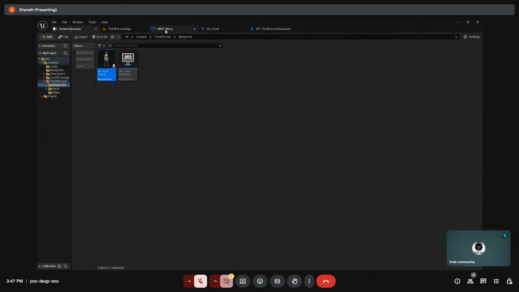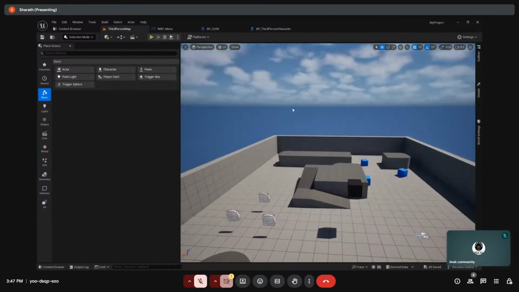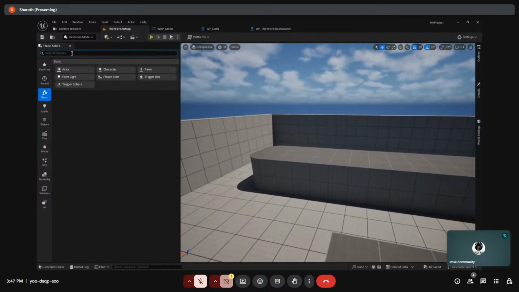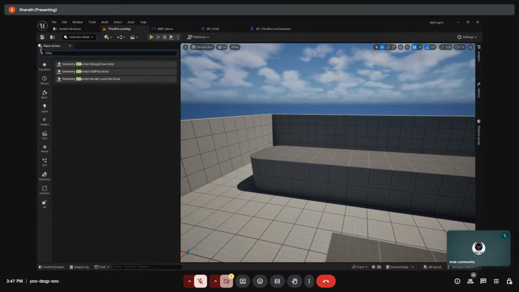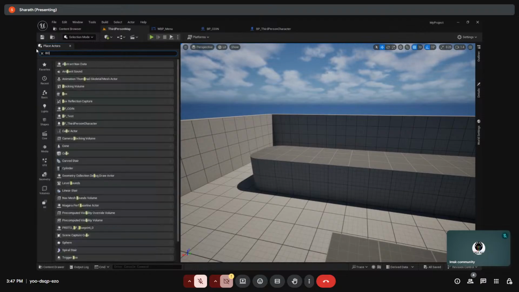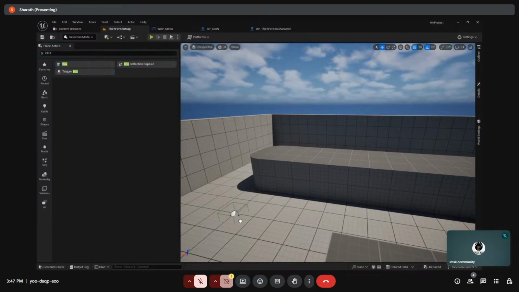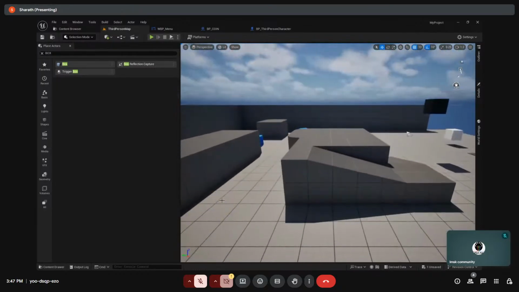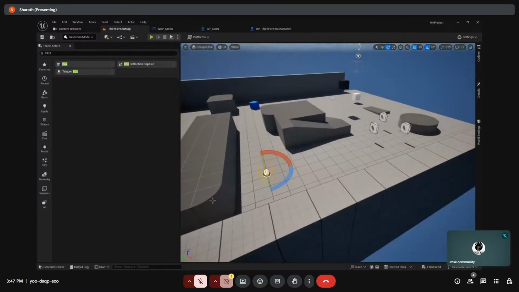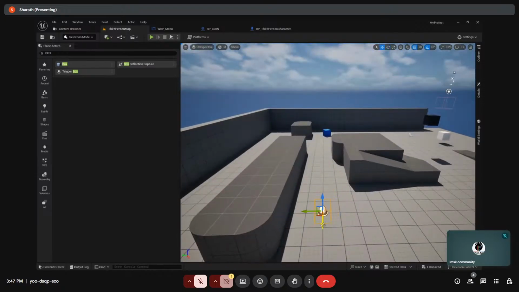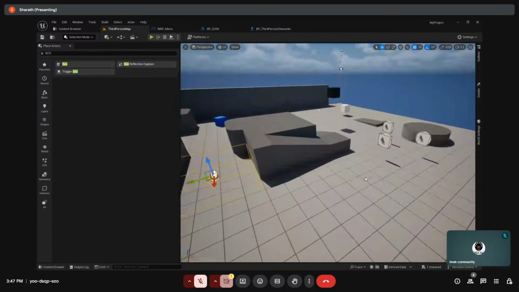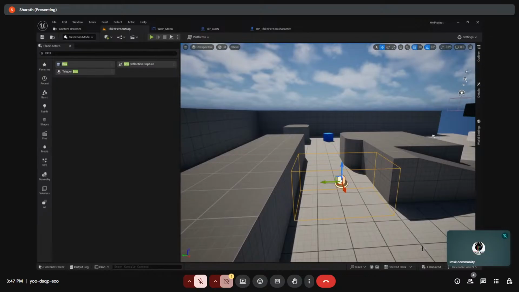I'm creating a collision box here. Type collision, sorry, wait one second guys, trigger box, yeah, trigger box is here. And you can see I just placed my trigger box here. Whenever the player character collides with this collision box, he will be transferred into another level, another world.